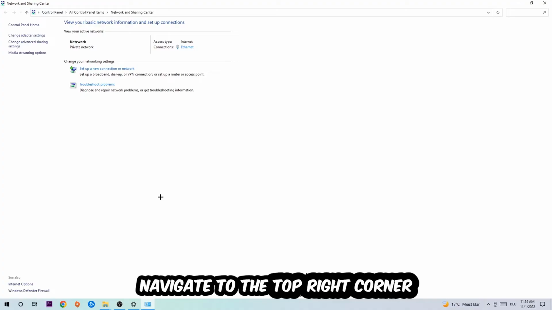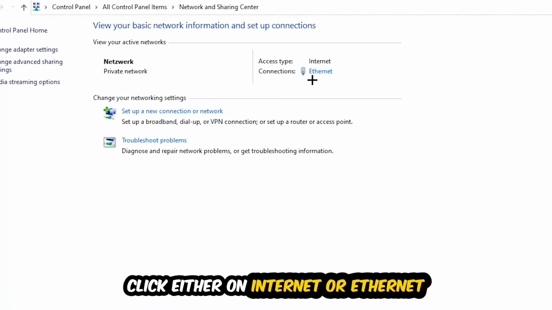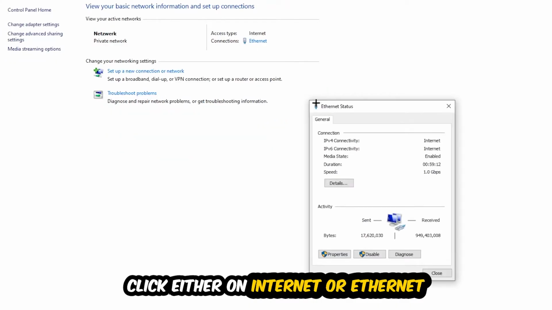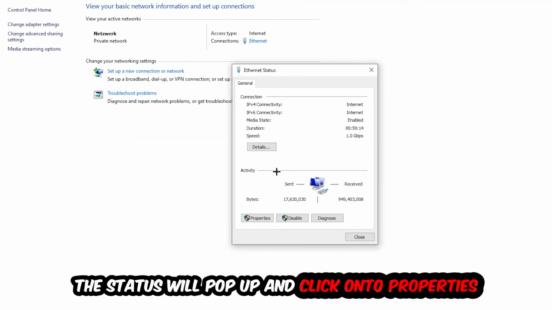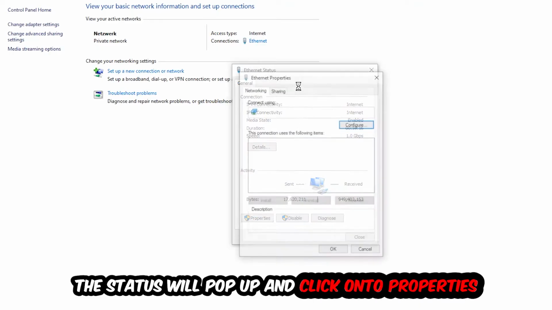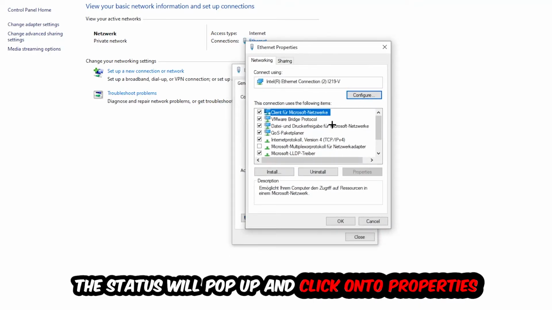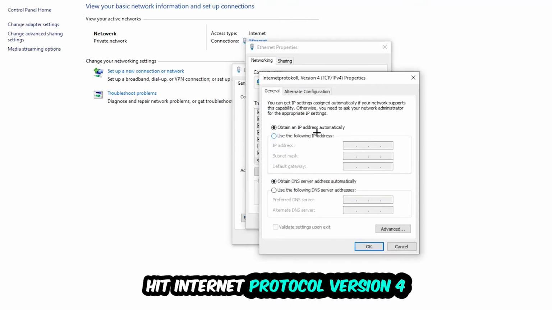Now I want you to navigate to the top right corner, on the blue text where it either says internet or ethernet. It just depends on which one you're currently using, but it doesn't really matter. Just click on the blue text. The ethernet or internet status will pop up. I want you to click into properties. You can only do that by being an administrator. Hit internet protocol version 4.